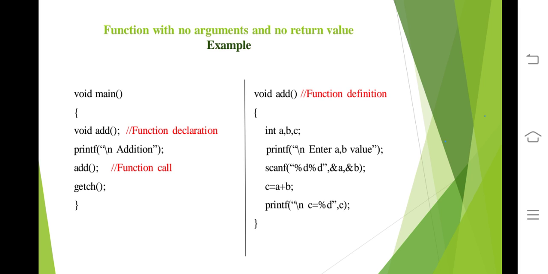Next, the function call is add. Here is the function definition. This definition can have a set of statements such as declaration, local declaration, and a set of executable statements.